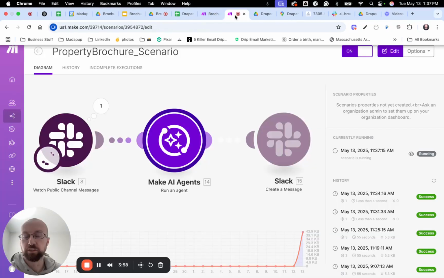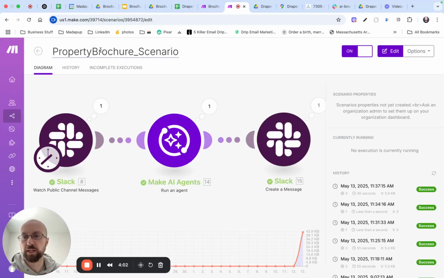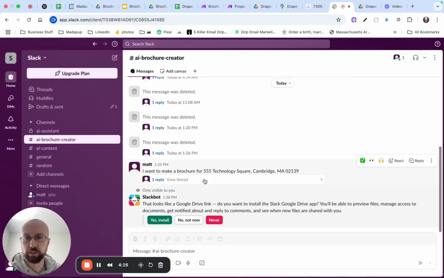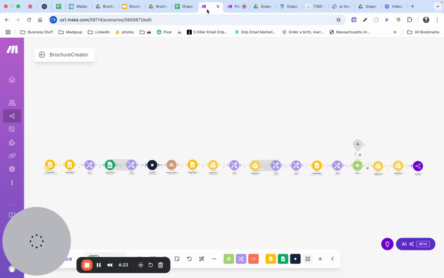Now, when I jump back into Make, you see this is working right now. The way this AI agent works is that I send a message in Slack. It goes to the AI agent, and when it's completed, we get a message back in Slack saying that it's done. And I'm pretty sure, yep, that took 3 minutes. This is done. But before I go into the details, I'm going to walk through how it actually works.